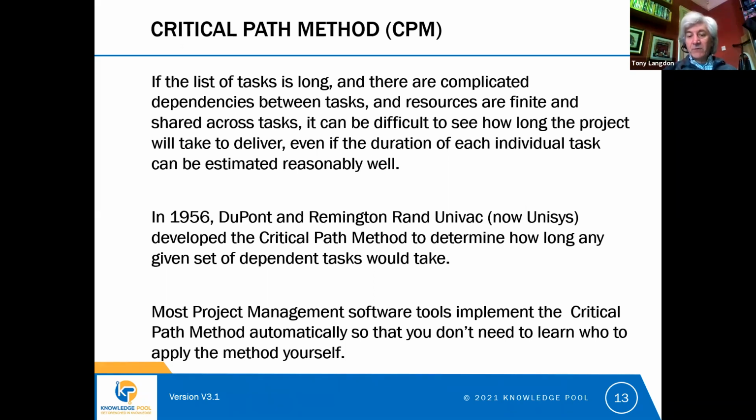And most project management software tools implement the critical path method automatically so that you don't learn how to apply the method yourself. They do it automatically for you, and they show you how long the project is going to take. And they do it by calculating the duration using the critical path method. The method itself, it's not that complicated, but it is a bit complicated. You can study it. There will be videos on YouTube about the critical path method, where if you want to, you can delve into more detail and understand how that method actually works.